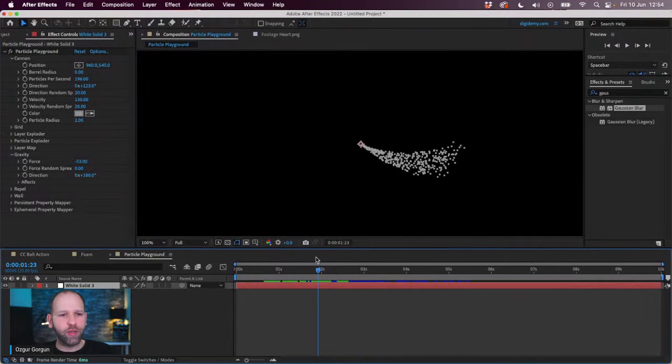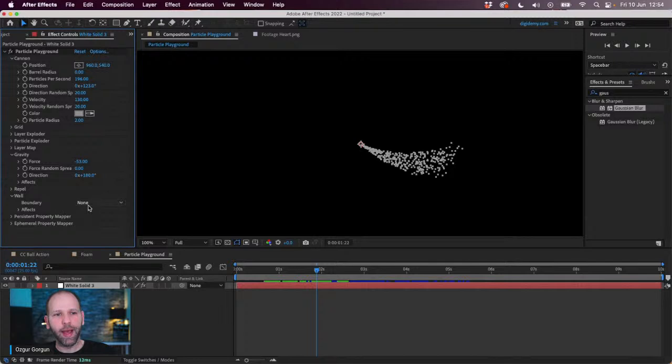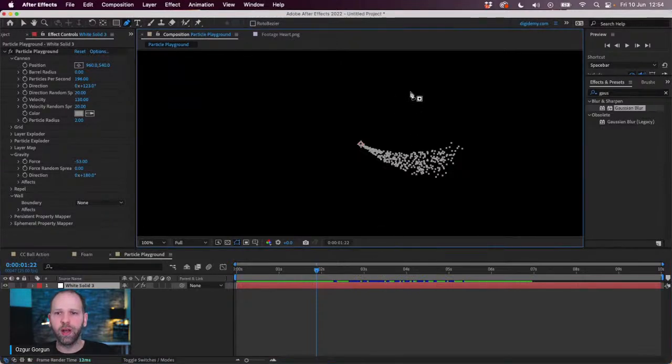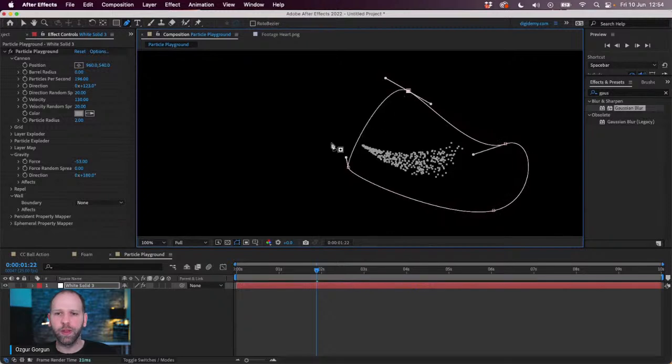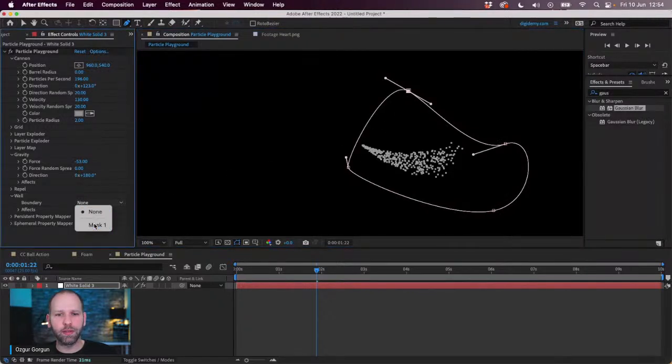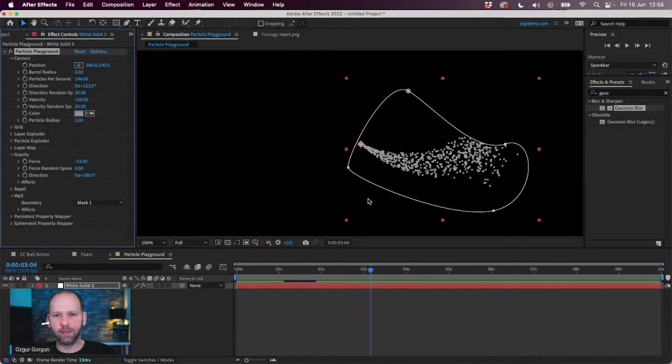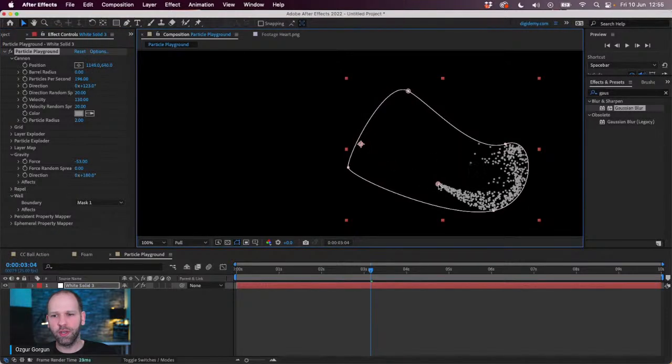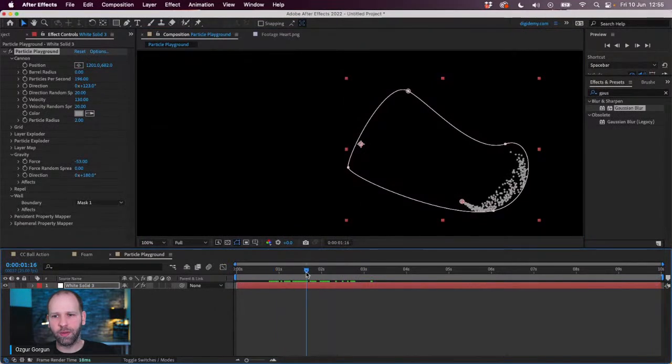With this one also, quite interesting, you can change this option where it says wall, and you can add a boundary to it. What I mean by that is if I go and draw a mask, this only works with a mask. So the layer is highlighted. I can draw a mask, any kind of mask that I like here. And if I set the boundary to be that mask, the particles will bounce off that mask like that. As I move this around, you see, I can use this as my boundary and all the particles will bounce off that mask now. So I can control the direction of the particles.